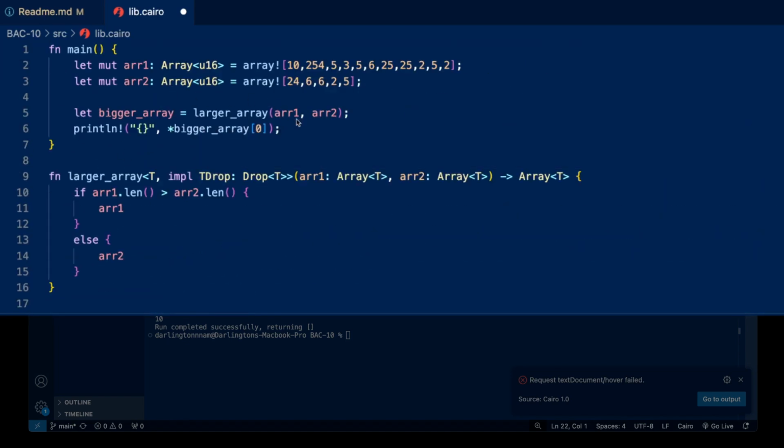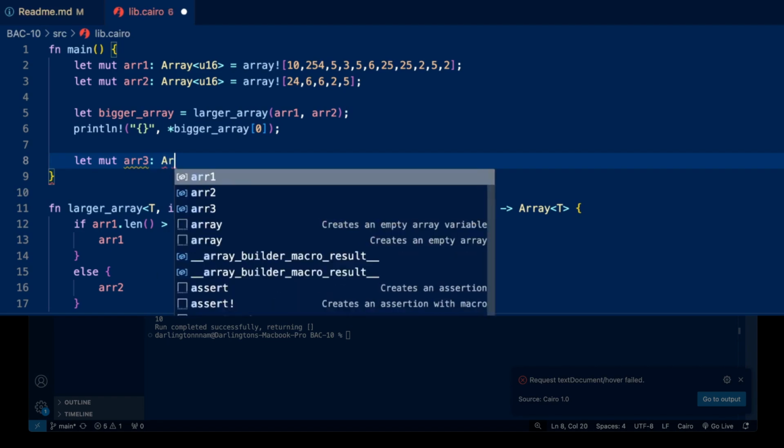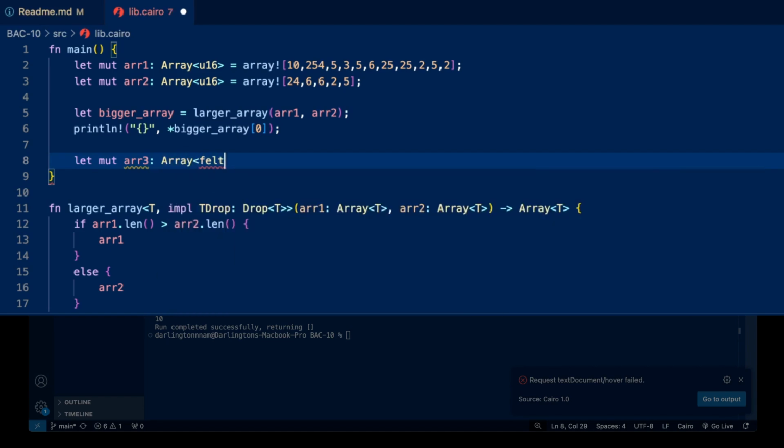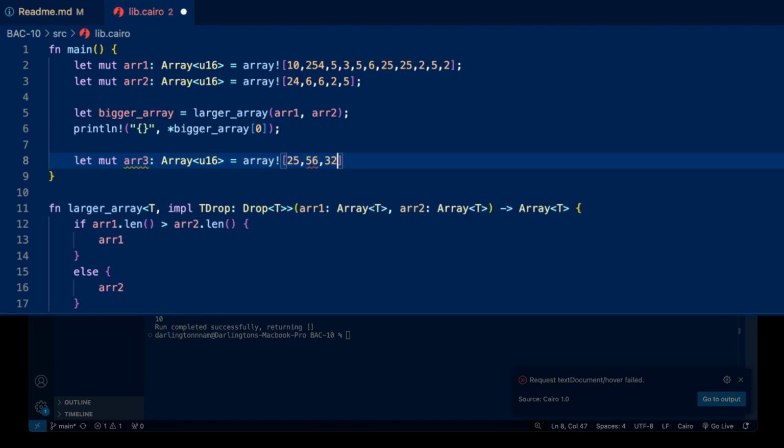So I'm going to go back into our main function, and I'm going to create another array. Let's call this array 3. It can be of any type, let me start with felt252. Now, felt252 does not support the comparison operators, that's the greater than, less than. So we have to use an integer. All right, so I'm going to use u16 in this case, and I'm just going to pass in a random array.